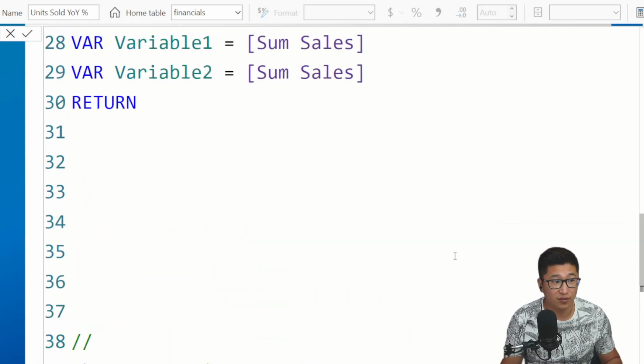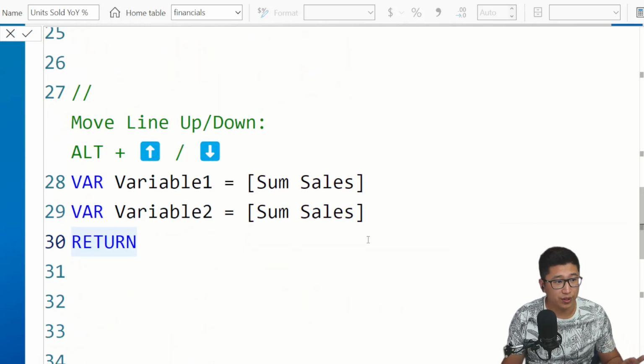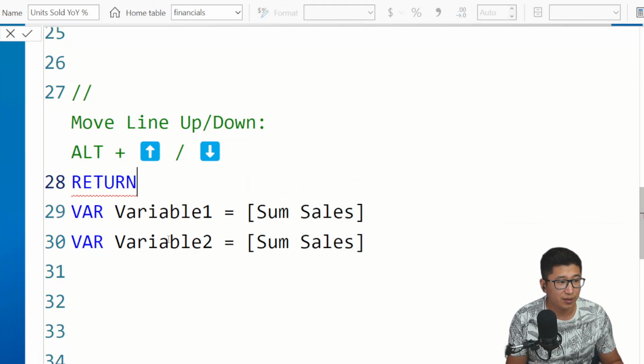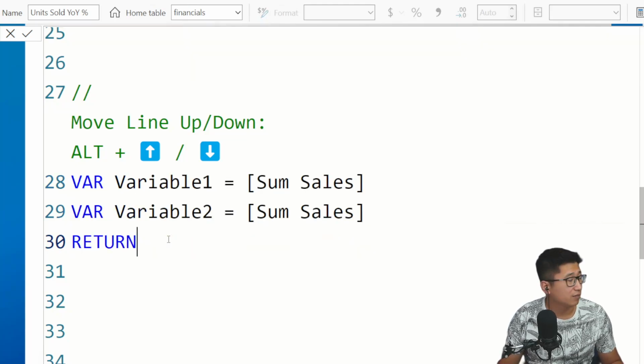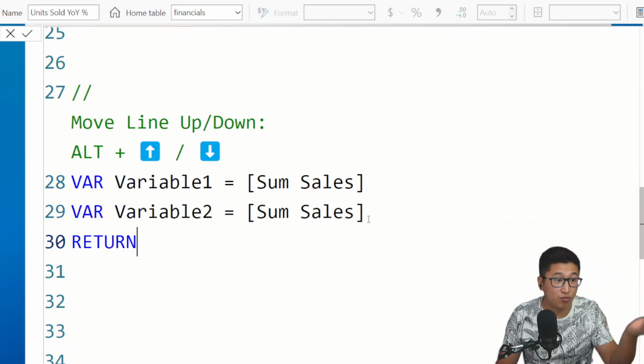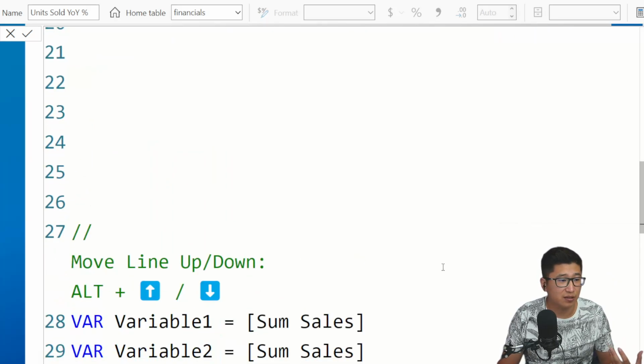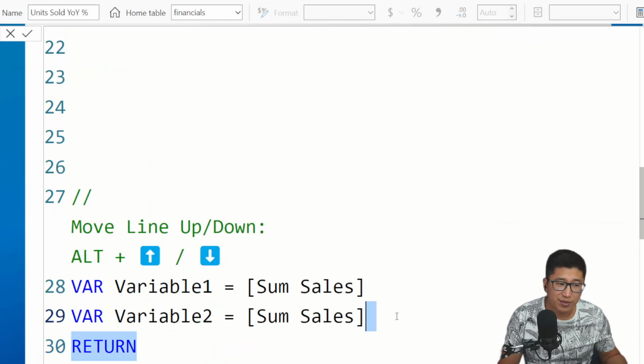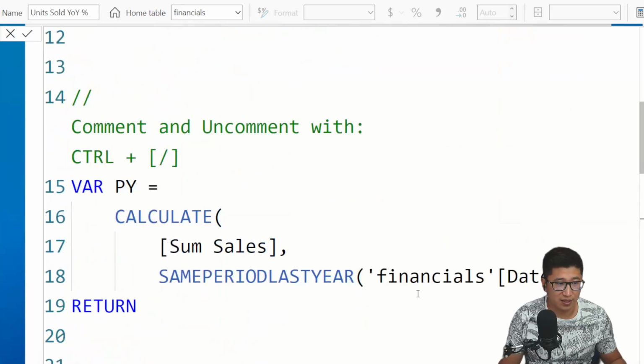Really, really convenient. If you have a situation where you need to move a line up or down, you can just select the line itself and hit Alt up or Alt down in order to just move that line, and it's really, really nice and simple. And of course you could always just copy and paste it, but this is a little bit of a shortcut that makes it a little easier.